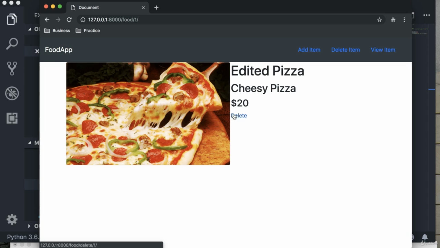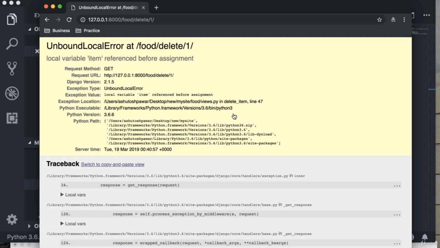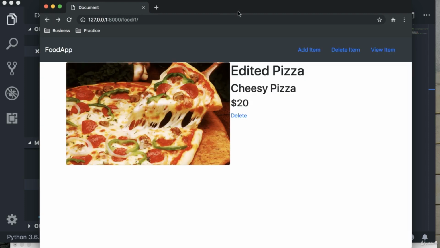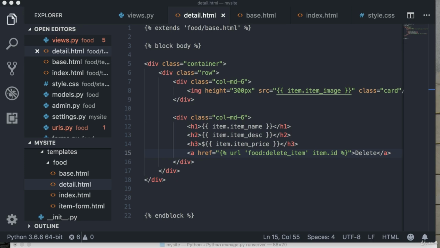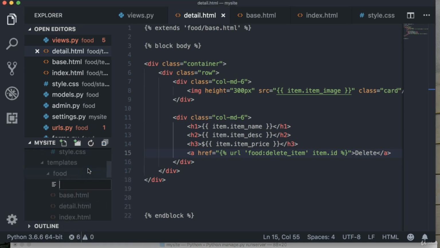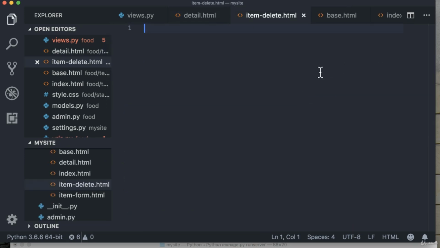right here. Now if you click on this button, again you are going to have an error because we have not yet added the template which confirms if you want to delete that particular item. So let's go ahead and do that. So now let's go ahead and create a new template to confirm the deletion. So in templates, in the food app, we go ahead and create a new file which is called item-delete.html.